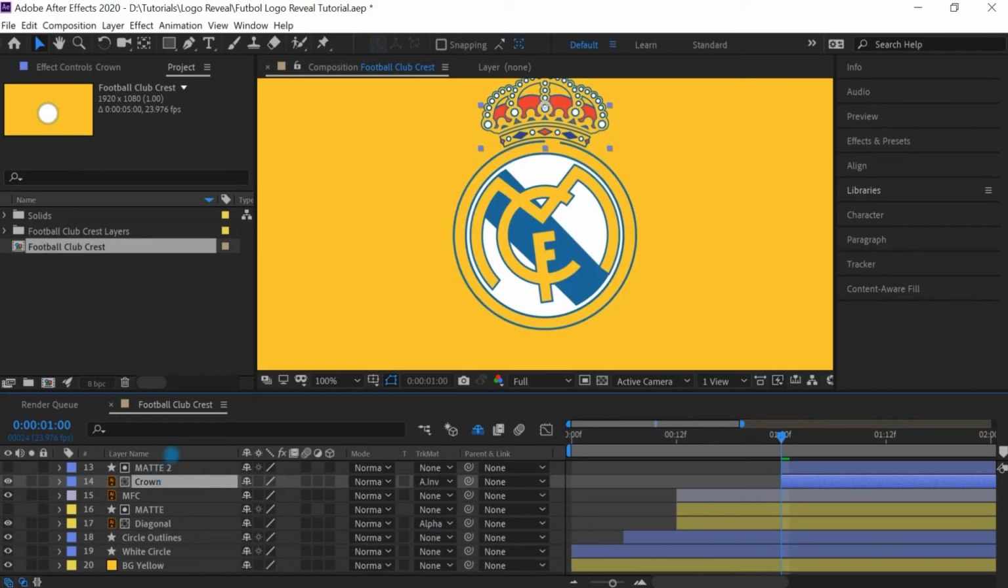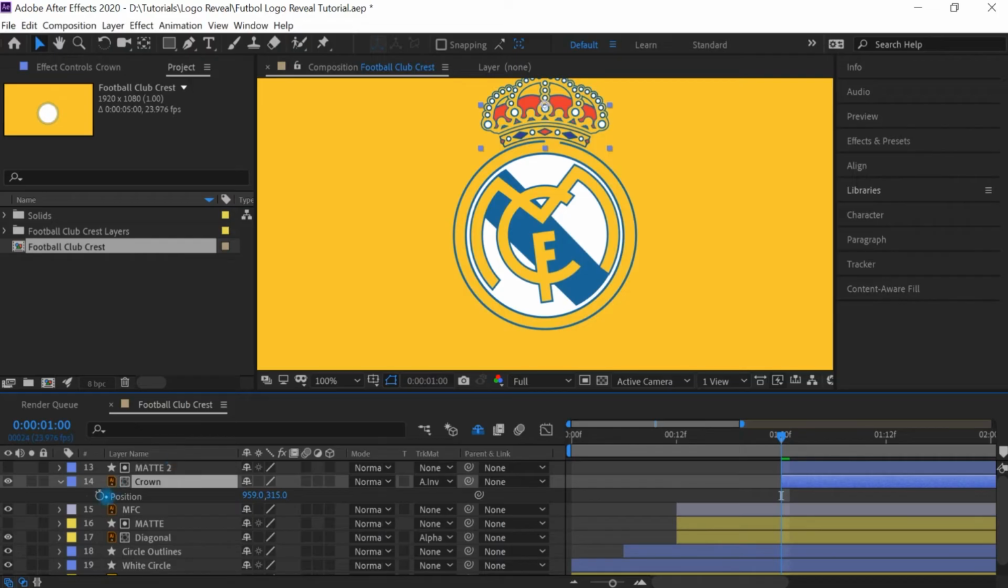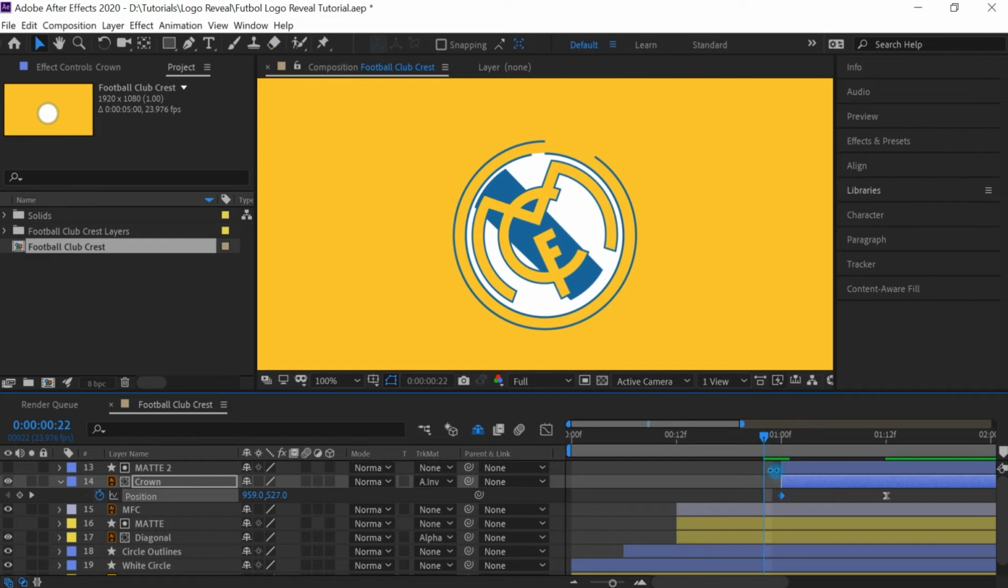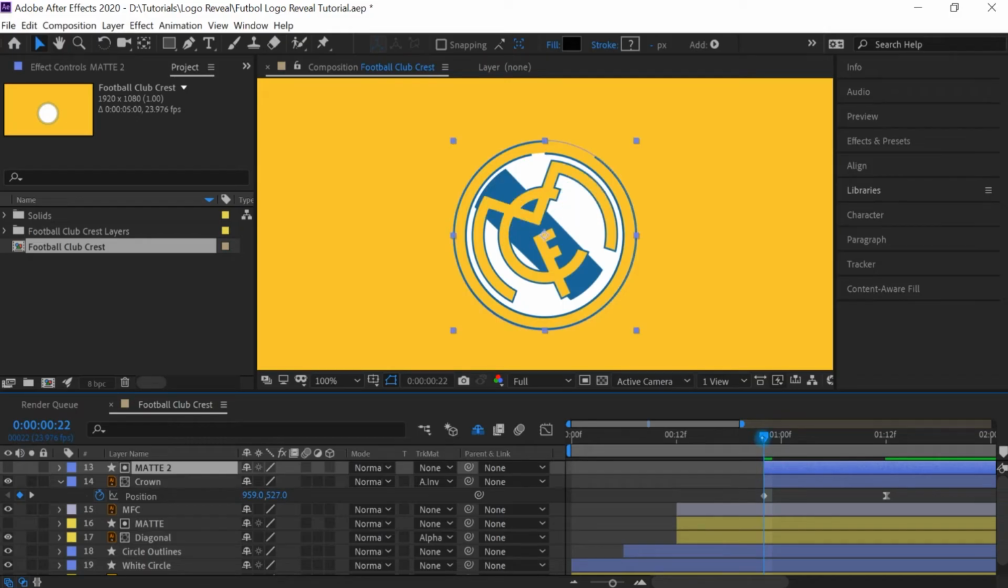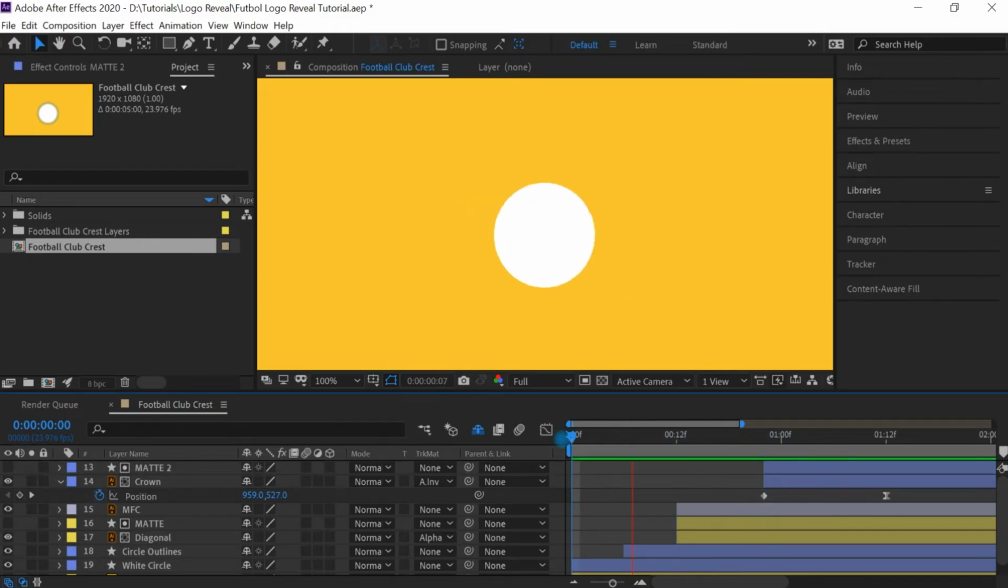And now what we can do is hit P for position, click on the stopwatch, and let's go to frame 112. Again, let's add a keyframe, F9 for easy ease. And for this first keyframe, let's adjust the value on the y-axis. And you can see that since we have an alpha matte, we'll be able to pull off this reveal. And what we can do is go backwards 2 frames and let's shift this keyframe. Let's extend the endpoint. Let's check it out.